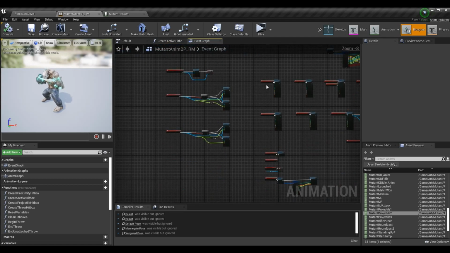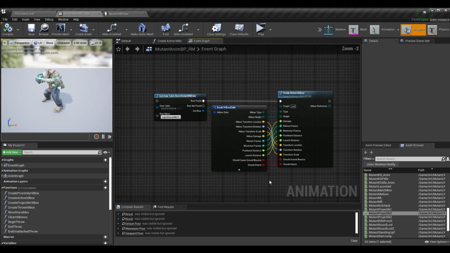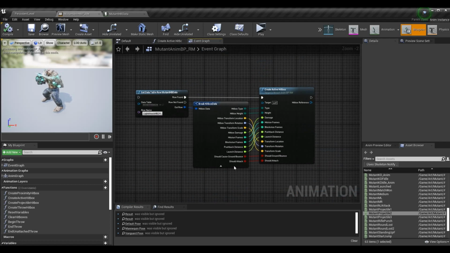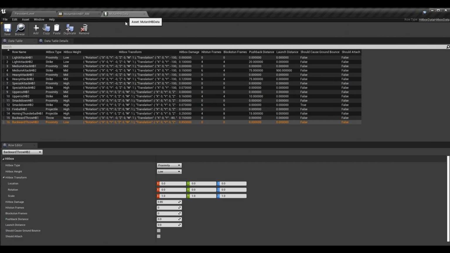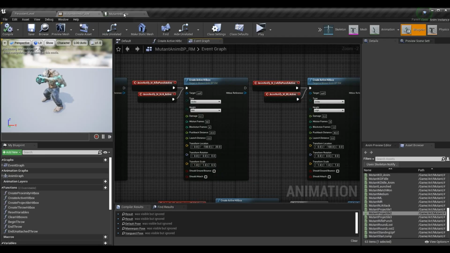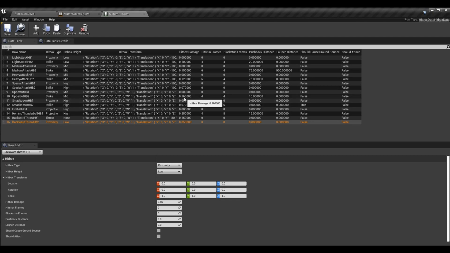So you can set up all your hitboxes to be much cleaner. In terms of the actual BP, sure, there might be more nodes because you need to get the data table row, but you can just easily modify it here, even while the game is running, to get these different results, to align your hitboxes perfectly, because you can keep changing the location in the middle of the game. You can play around with combos and launch distances. And again, if you have other people working on it who don't want to go into the BP or don't normally work in the BP, they can now just look here and edit these files.